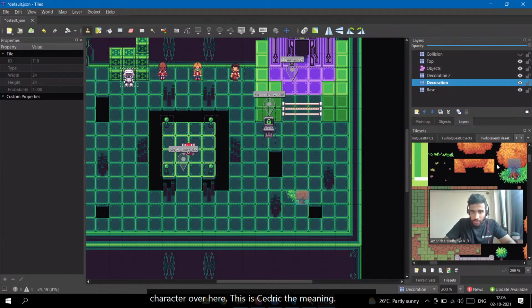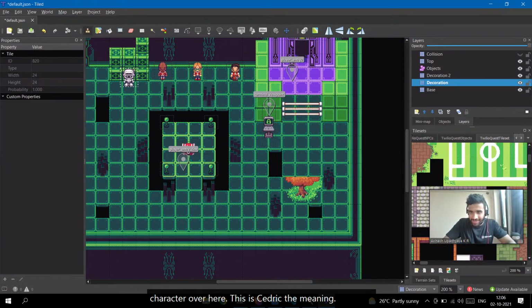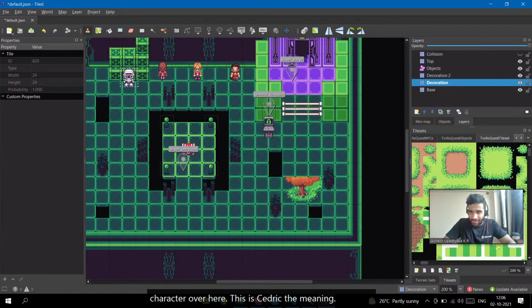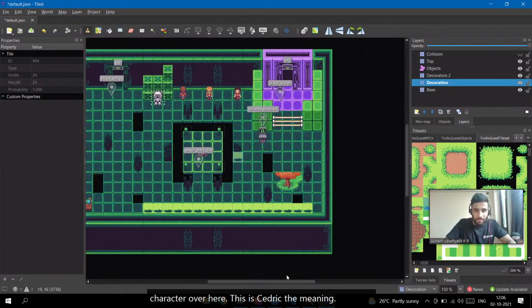You get the idea, right? So I'm trying to add a tree using the tiles that are provided by TwilioQuest. Or let me make this easier by adding a simple grass somewhere. Yeah, so this is how you edit the map. Sounds fun, right?